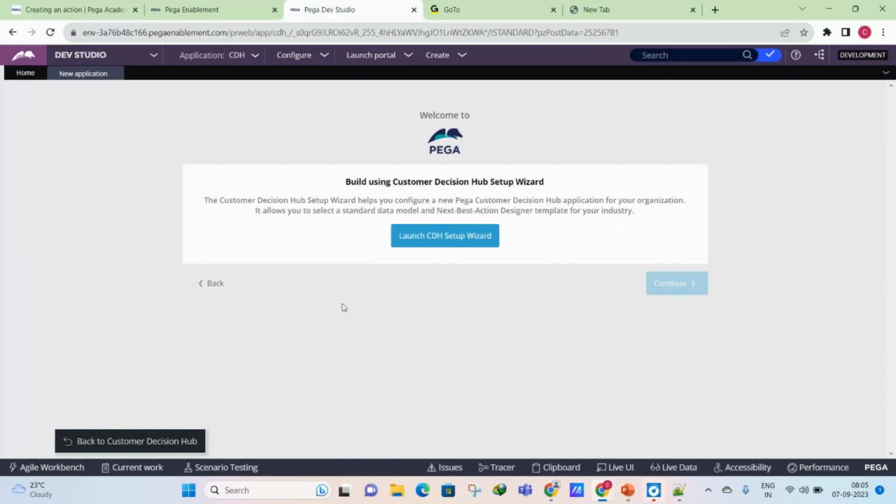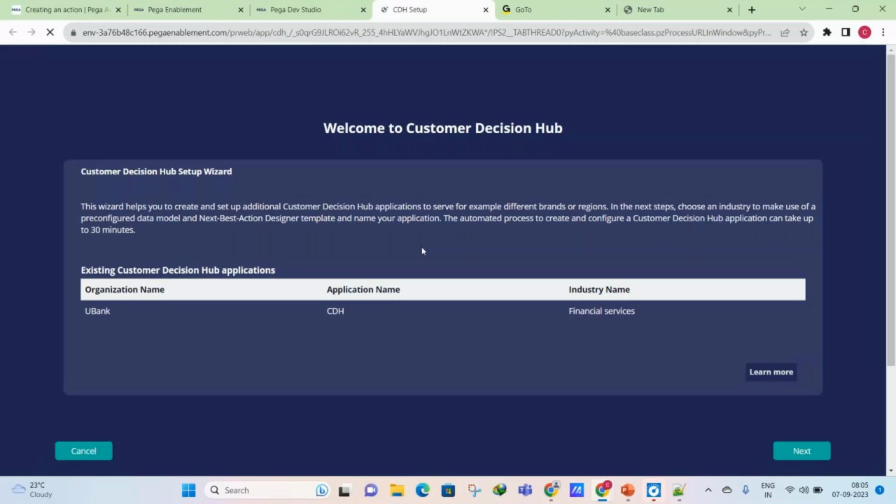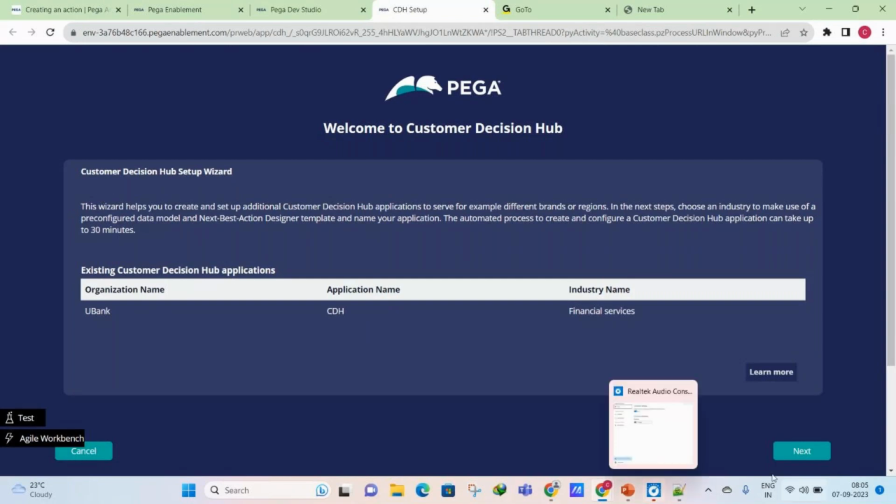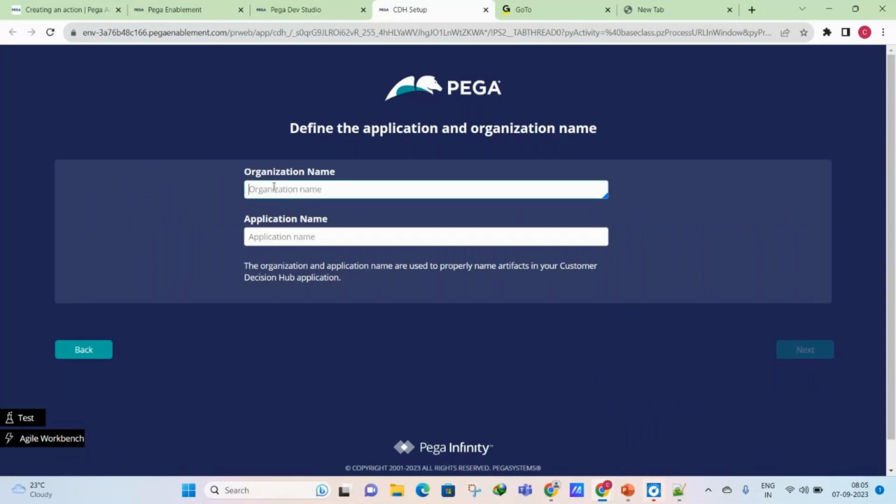So then we need to select launch CDH setup wizard. So this is the wizard which I am talking about in the yesterday session, where you can create the application using this wizard itself. Okay, so now I click on the next button. So as part of this new application, we are going to create a banking application. Okay, we are going to create a banking application.